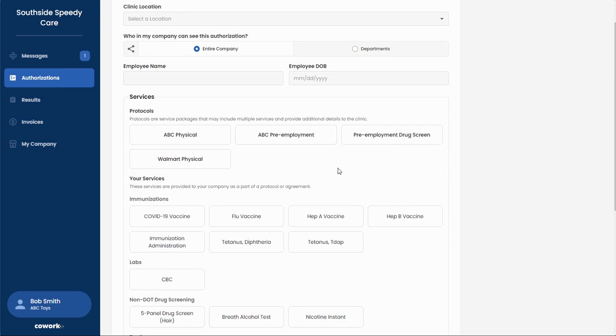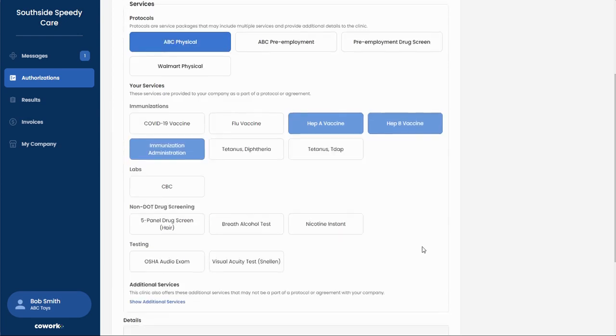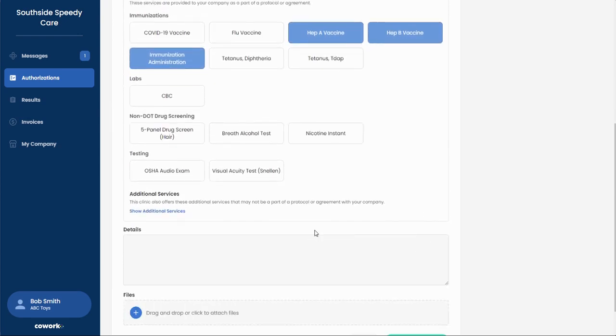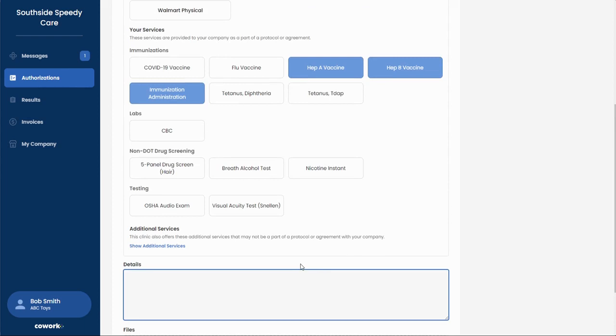If there are no protocols assigned to that company, they're just going to get that full list of services, or the services relevant to their agreement still. But if I click ABC Physical here, that will automatically pull in services that are part of that. And then from there, everything else is pretty similar. They can still add details or files when they send that authorization along to our client. If they need to order off menu, those are still available.